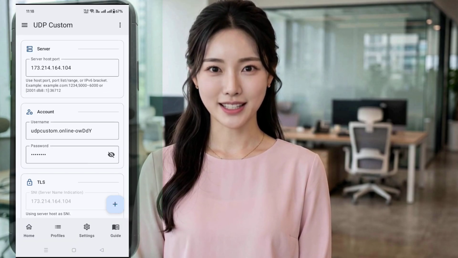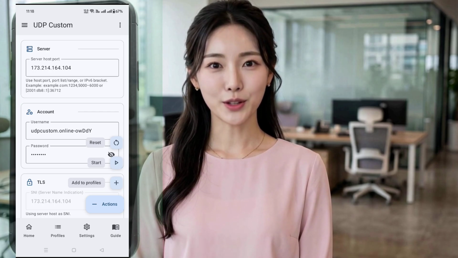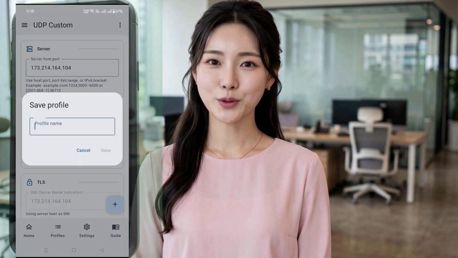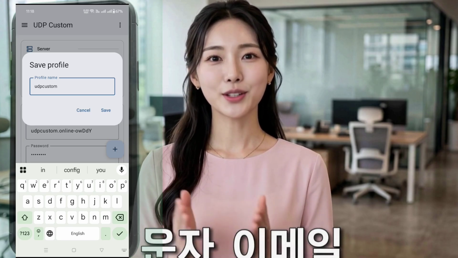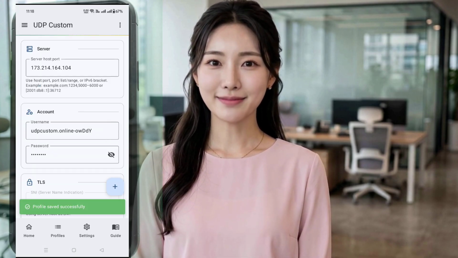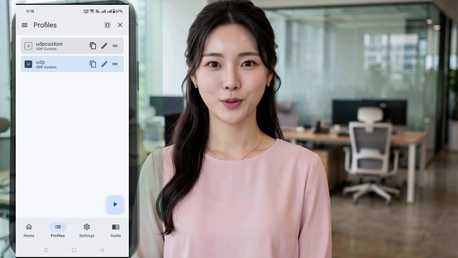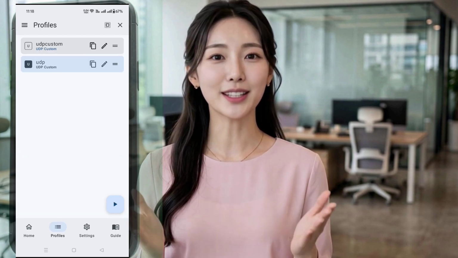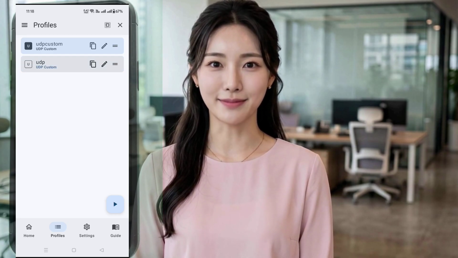You'll arrive at the main screen, where you can create a new configuration or load an existing one. For this tutorial, I'm using a UDP configuration with the UDP server details already filled in. If you don't know how to create a UDP configuration yet, check out my previous tutorial, where I explain the complete process step by step.